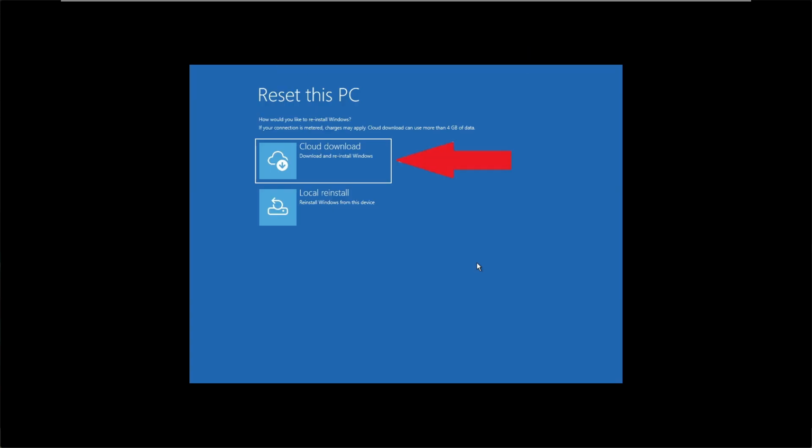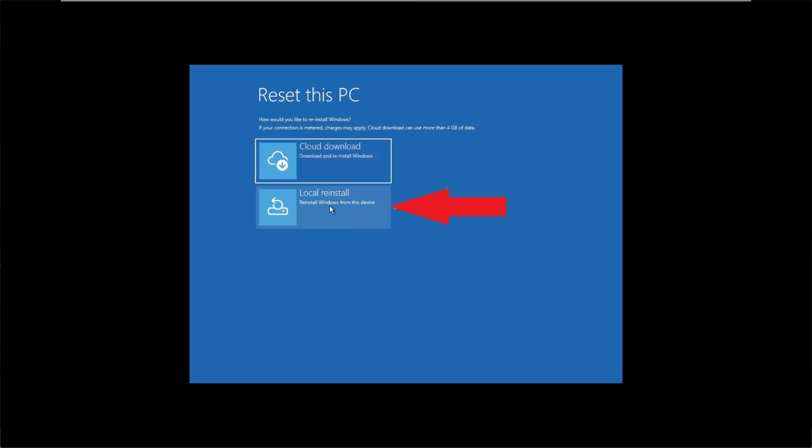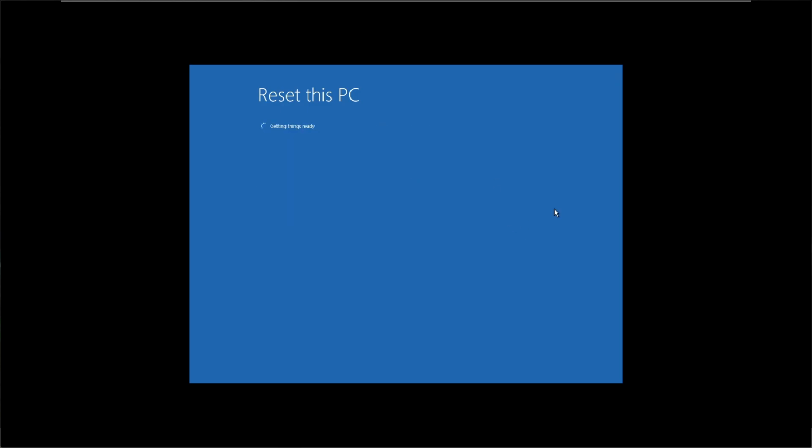Cloud download pulls a fresh copy of Windows directly from Microsoft servers. Choose this option if you suspect your system files are corrupted. Your PC must be online. Local reinstall uses the Windows files already stored on your PC, so it's usually faster. Choose this option if your system files are healthy and you are comfortable reusing them. For this demo, I'll select Cloud Download as I suspect the system files may have been corrupted.